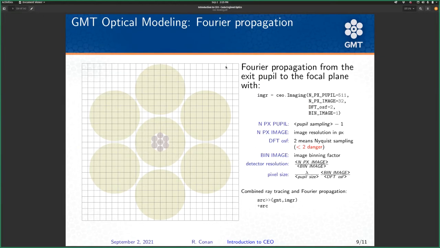If you go there, you need to know what you're doing. Right? So the default is 2. I will show you what happens when you increase this number, but I won't go below that. You can bin your image on the detector. So at the end, your resolution will be NPX image divided by the binning factor, and your pixel size is going to be your wavelength divided by the pupil size that we define for the source, divided by this oversampling factor and multiplied by the binning factor.